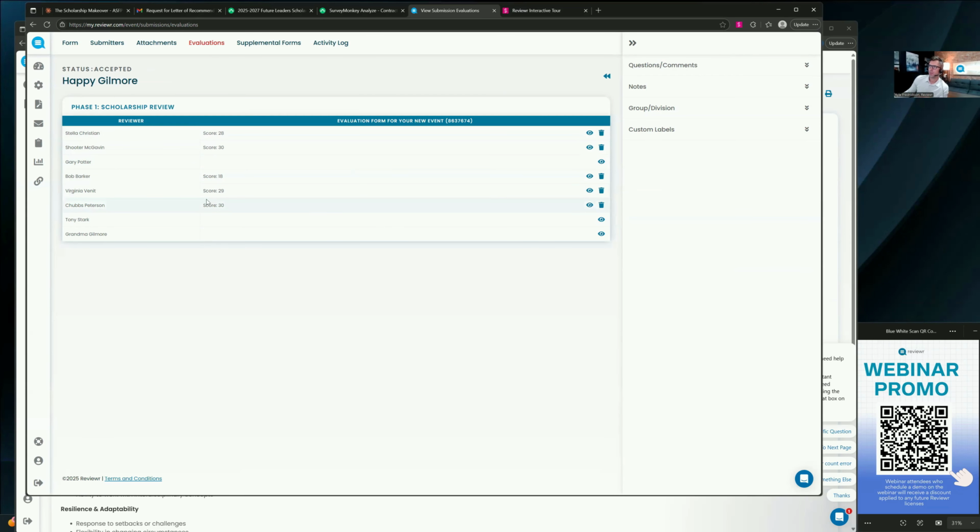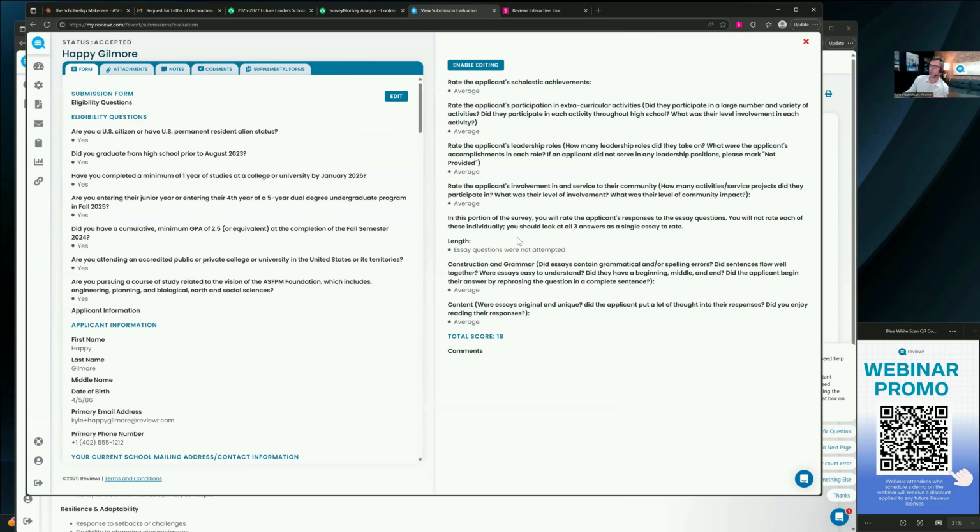And it's a really good example because you can see that the results were pretty consistent. Almost everybody gave 29s to 30, but Bob gave it an 18. So then you can pull this up, and your team can talk about, well, Bob, why did you score an 18? And then off to the right, you can actually view the scorecard that Bob filled out.